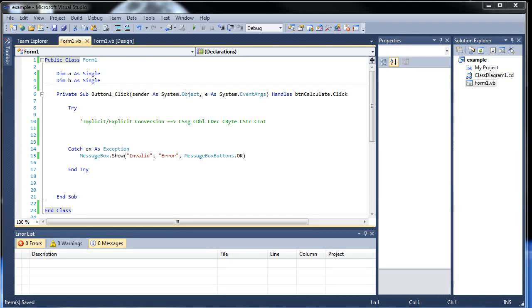Hello and welcome to your next tutorial in Visual Basic, and in this tutorial we're going to be going over option strict, then message boxes and focus at the same time, and the select case. So let's get started.